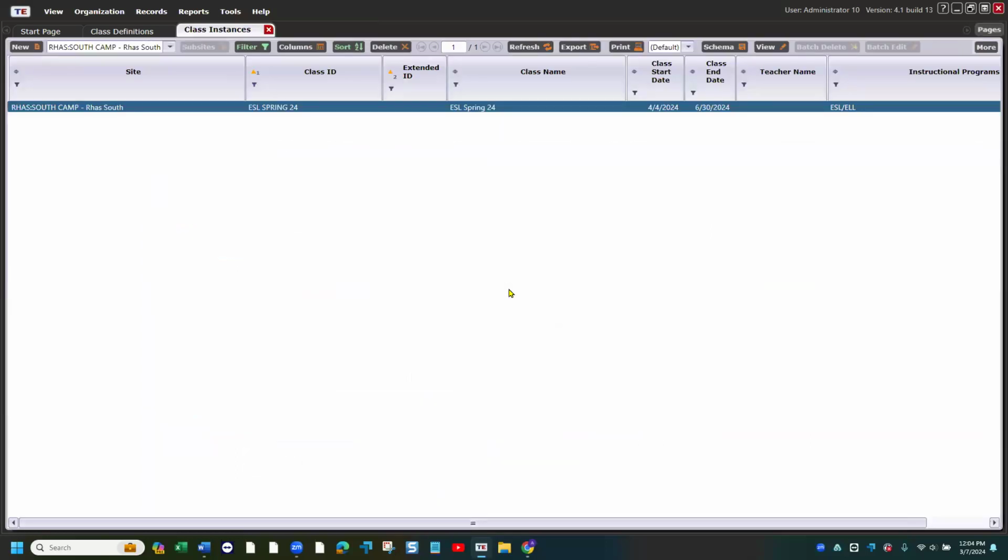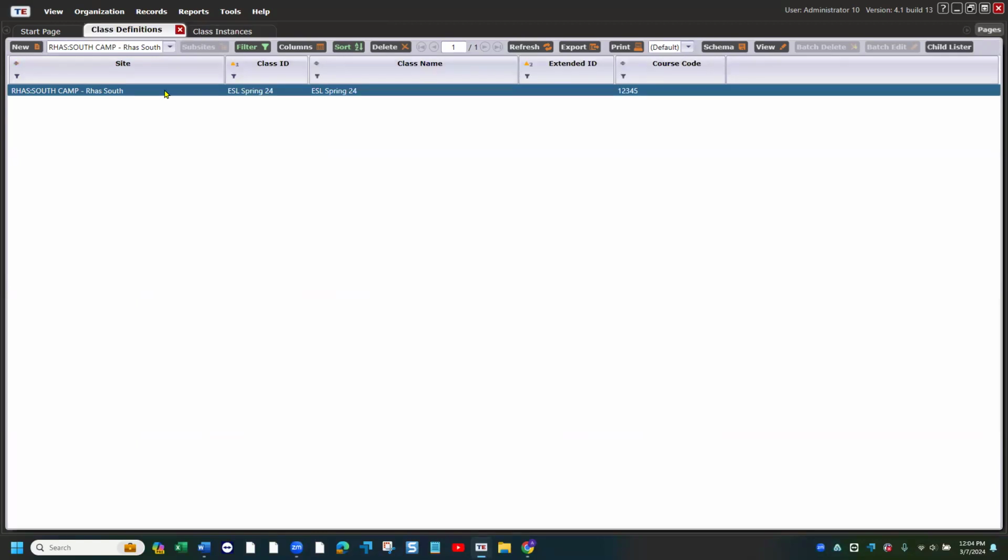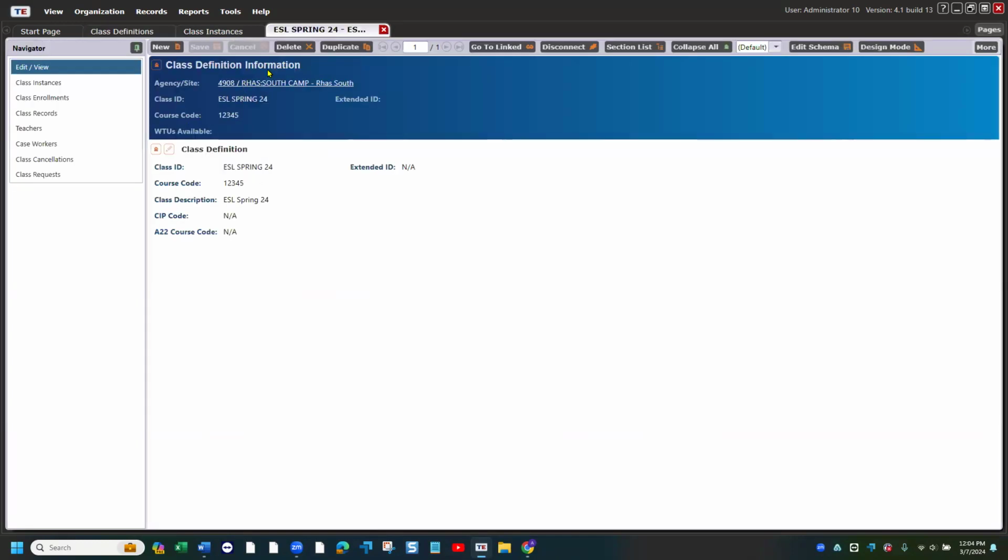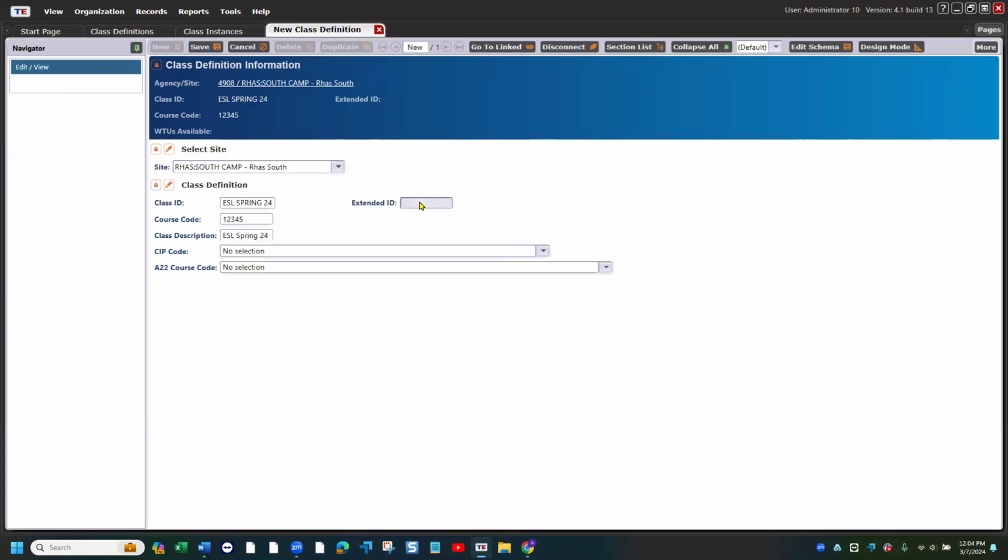So that's why we have to go back over to our class definitions, and I'd have to create another class definition. I can copy this, but I'd have to add that extended ID. Once I duplicate this and add that extended ID, it will allow me to make the same exact class again in case I want to have it at different intervals. Maybe I want to assign different teachers, and that's where that class ID comes in handy.